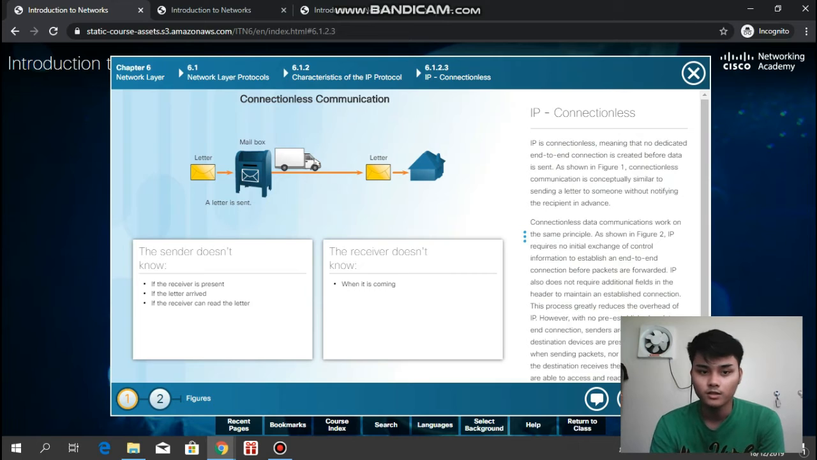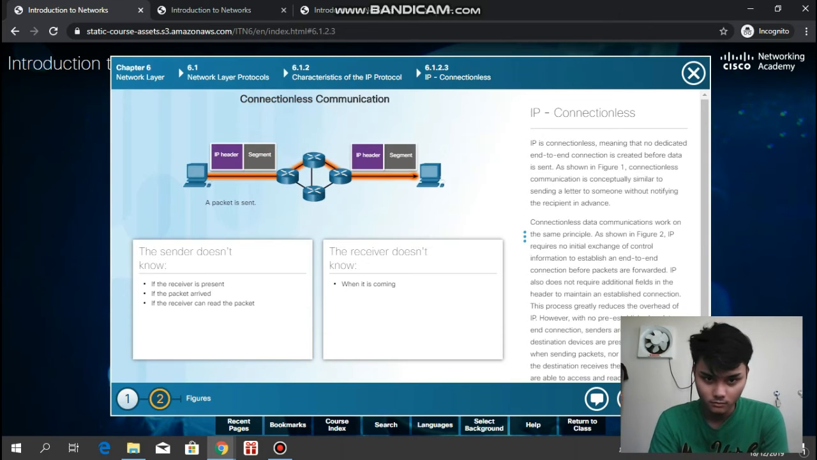And then we have connectionless. Connectionless means that no dedicated end-to-end connection is created before the data is sent. It is like sending a letter: the sender doesn't know if the receiver is present, if the letter arrives, or if the receiver can read the letter, and the receiver doesn't know when it's coming. This is the example from the previous chapter. So we have connectionless communication. As you can see, we have IP header, segment, IP header, and segment, same as in figure 1.